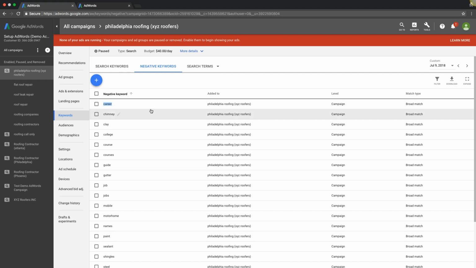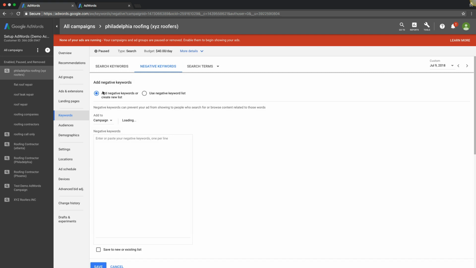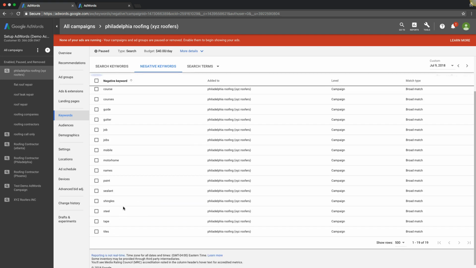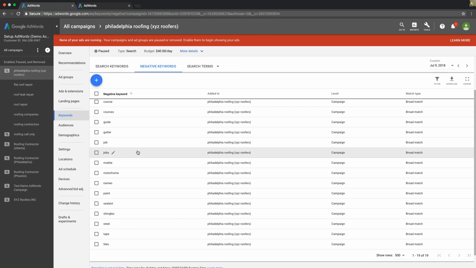And just real quick, if you want to add negative keywords in your campaign, you just come under keywords, come up here to negative keywords, and then hit this plus sign, add negative keywords or create a new list. Make sure you're in the right campaign, paste your keywords in here, hit save, and then they just drop into your negative list. And that's really it.